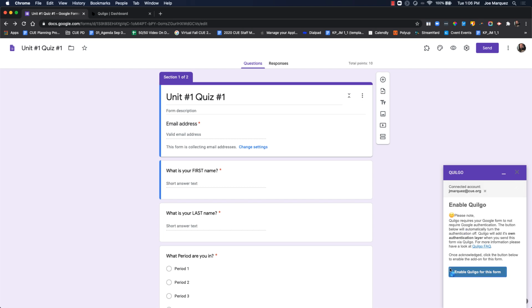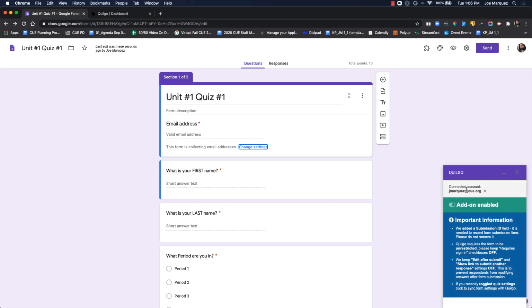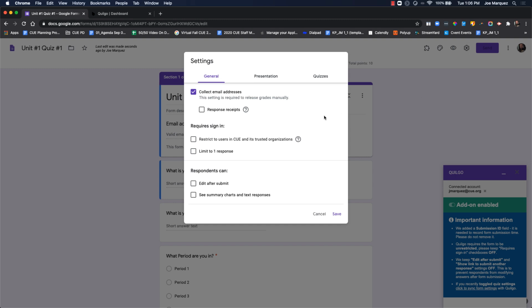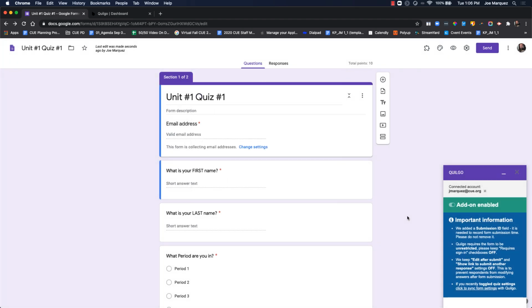Now we're going to enable Quilgo right here on this test. So it is now enabled. You also want to make sure, and it says right down here, that you turn off the setting of it being restricted. Meaning, if I come up here to my settings, you don't want to be restricted to only a particular group of users. It needs to be everybody, but you're going to collect their emails anyways.